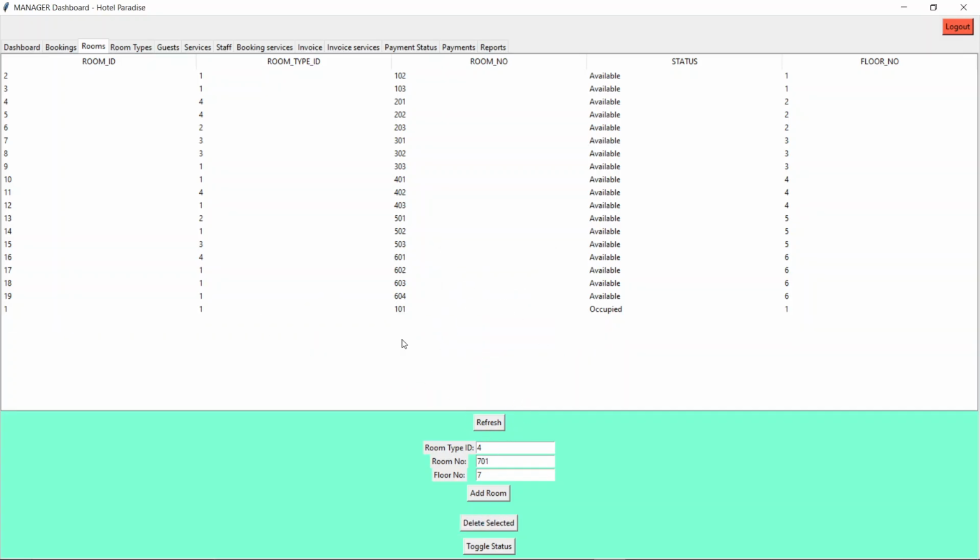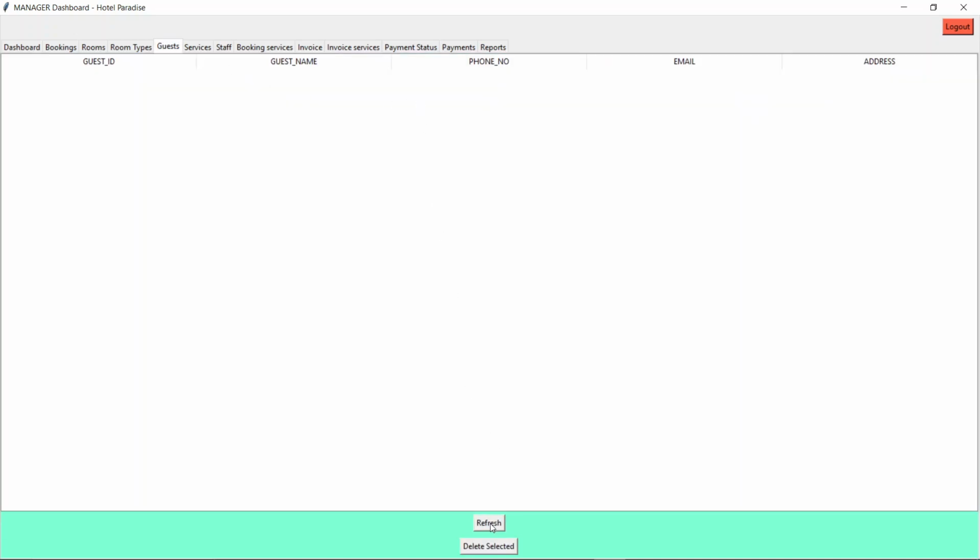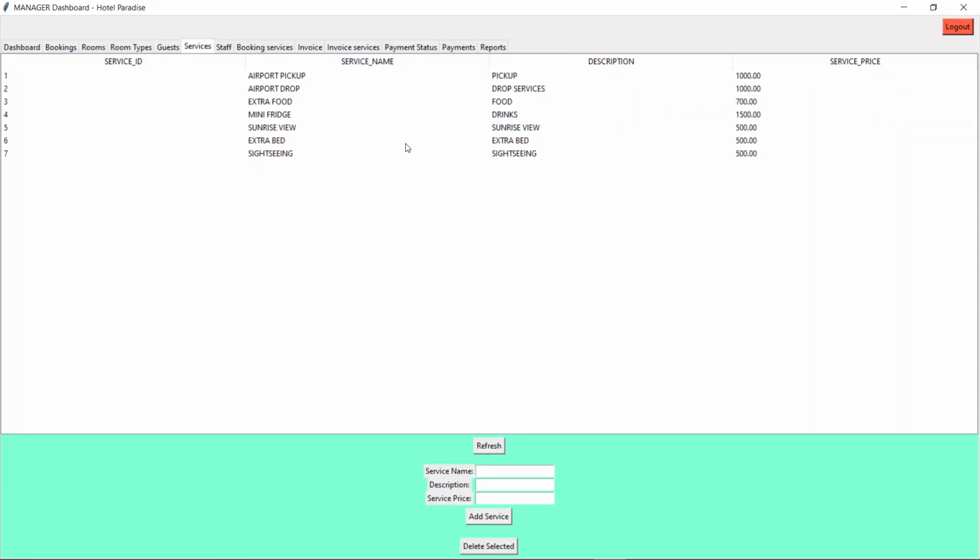All these buttons work. Now as you can see, room types, there are 4 types of rooms: standard, deluxe, family suite and premium. This is occupancy 2, 4, 6 and 3 people respectively, and the pricing is 2000, 3000, 4500 and 3500 respectively. Now let's see, guest details has been updated.